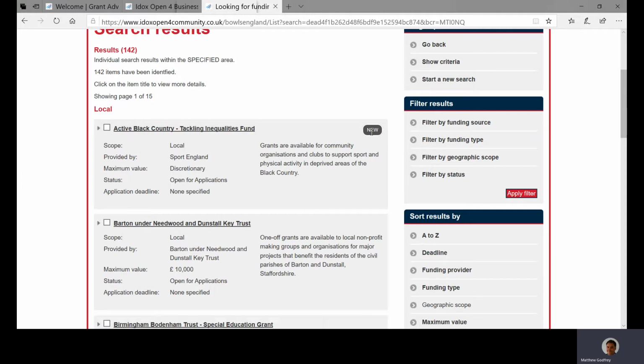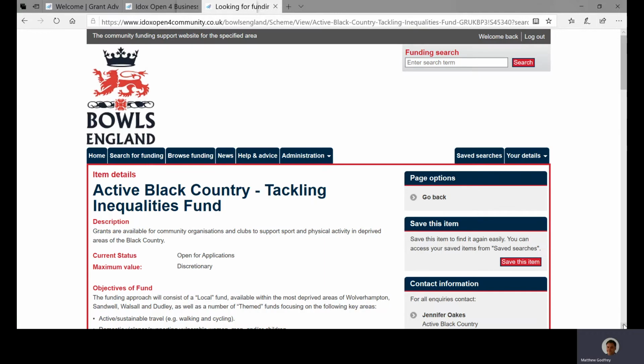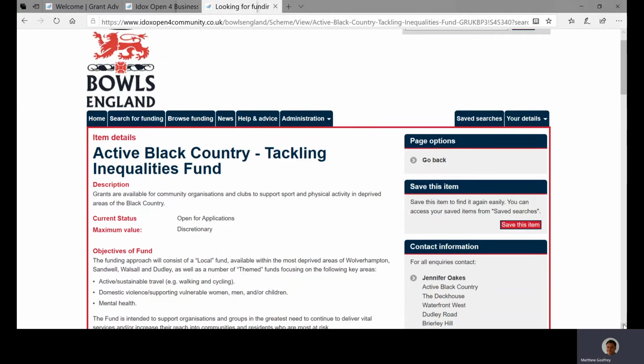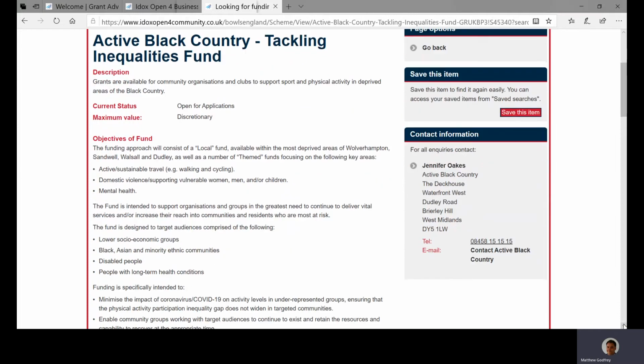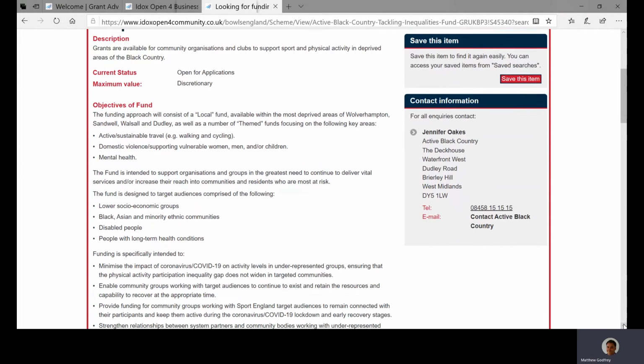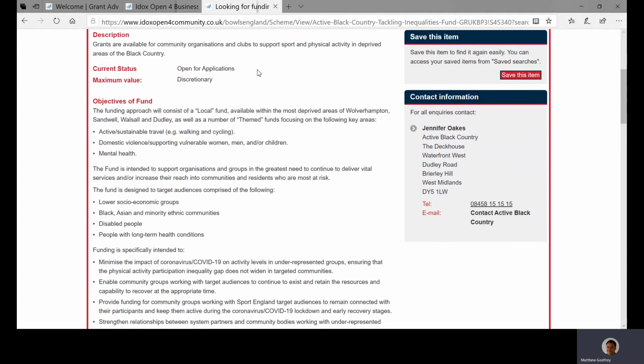As you can see, this is new, and it's our job to identify any new funds that go onto the system, obviously identified by a new icon. If it's been updated and something's been added to it, that will say updated. So to find out more information about that specific fund, all you do is click on the hyperlink, and then you'll see there's varied bits of information that we give you, including a description, what maximum value is available, whether or not it's open or closed, of course, and what the objectives of the fund are.